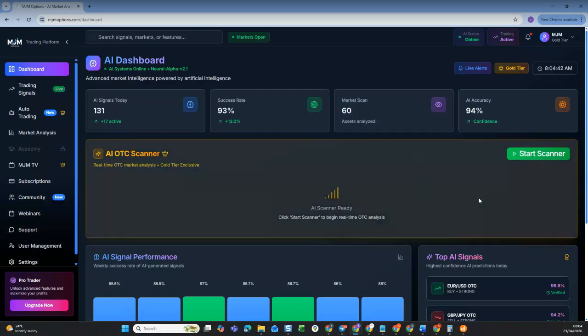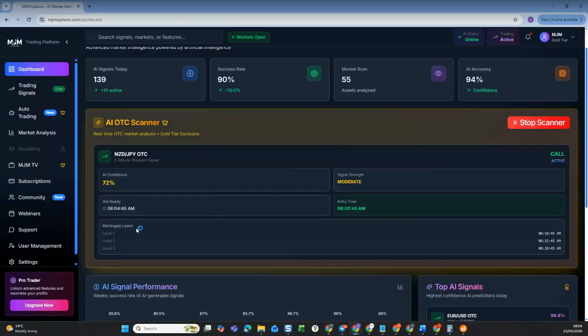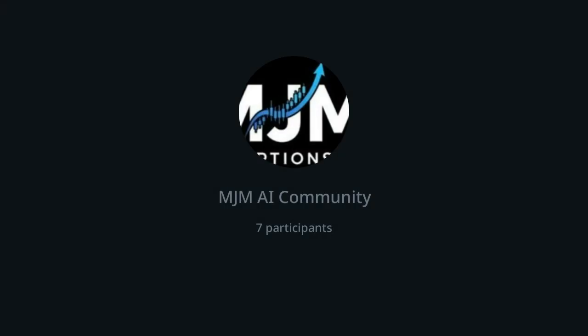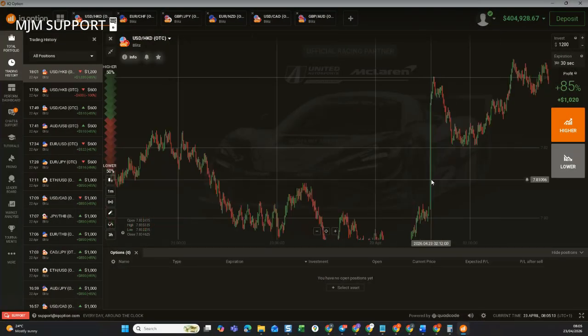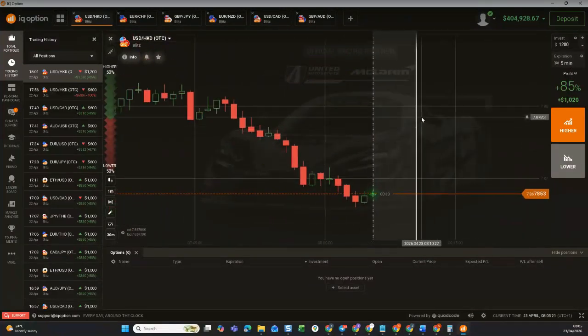Next thing you have here is to click start scan. When you click start scan, it generates a signal in this rectangular box here. The first thing you see is your pair, which you can always see as NZDJPY. The instrument is what we trade. Then you see the 5-minute standard signal. This talks about the time you're going to be trading for. If it's 5 minutes, you're going to be trading for 5 minutes.